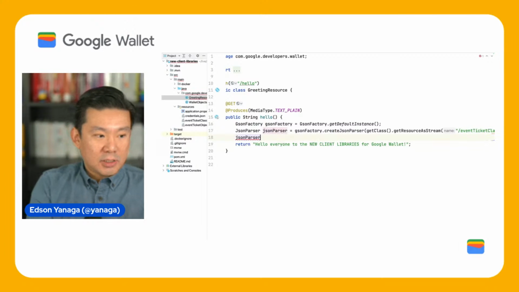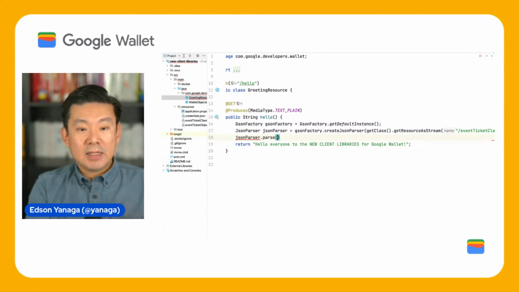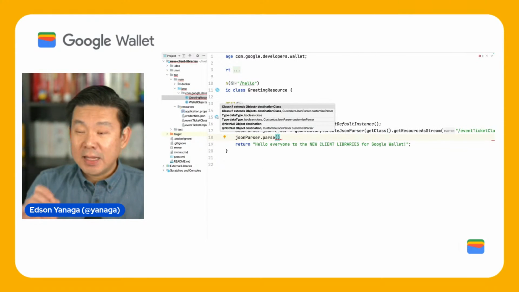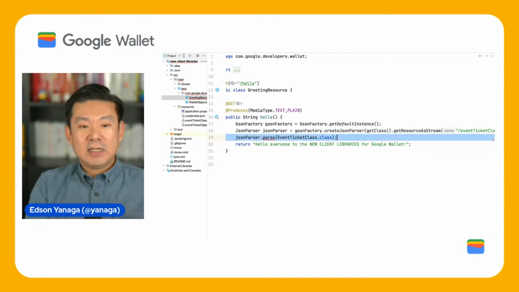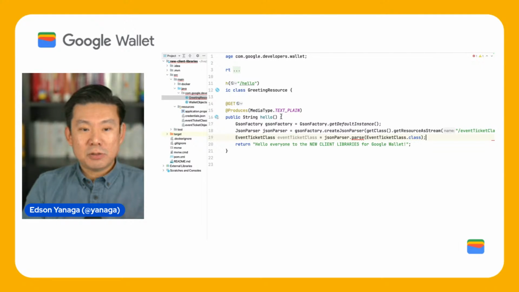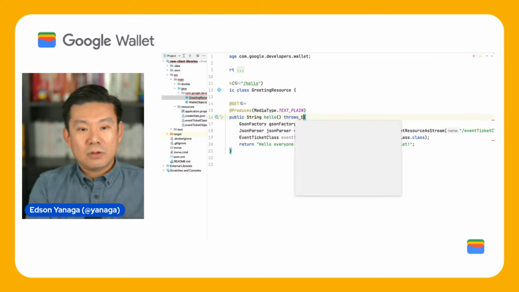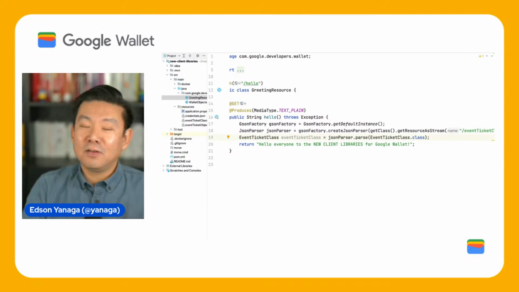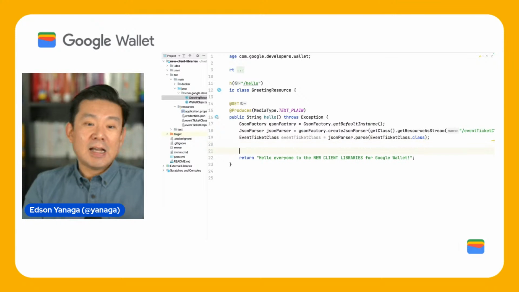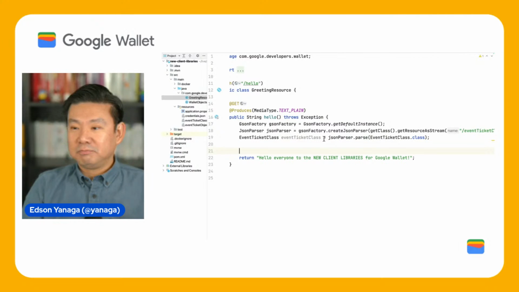JSON parser, parse, and that's the beauty of the client libraries. Now everything is typed for me because I already have the POJOs. So if I can do the event ticket class, and it's there. It will throw an exception. Because it's not production code, it's just a demo, I'm just going to ignore and throw it away. So I got the event ticket class. Cool. I can already use it.